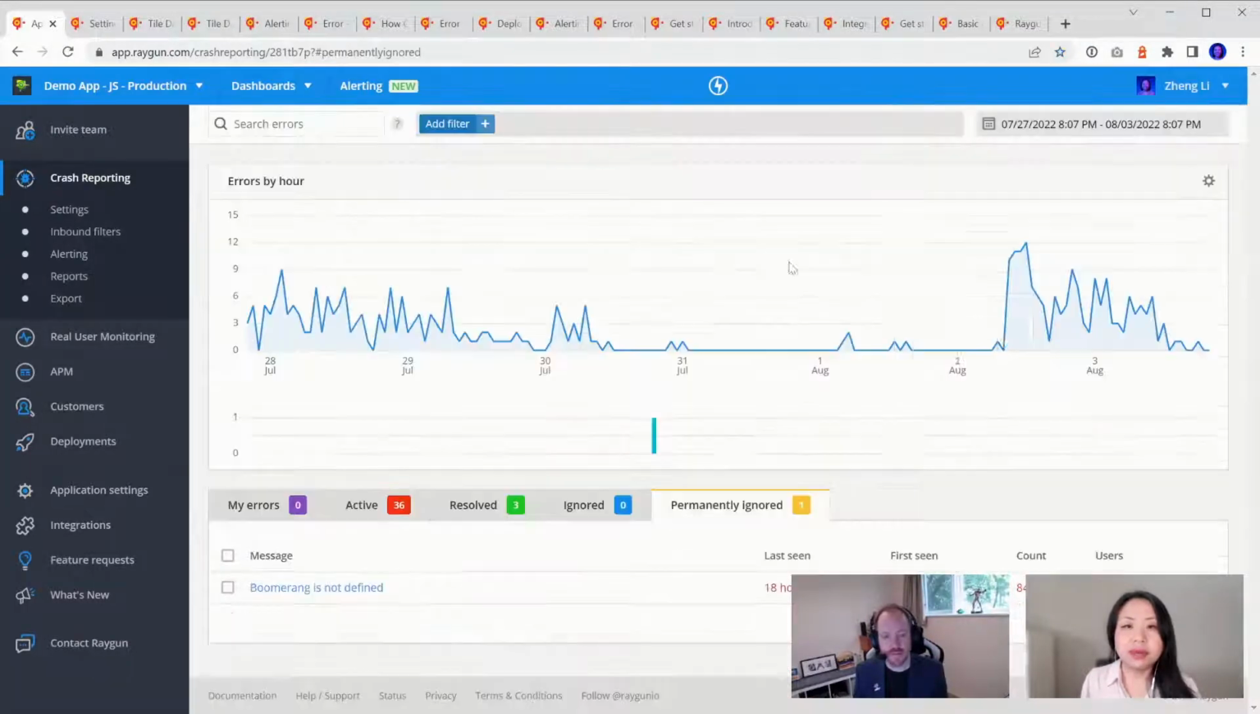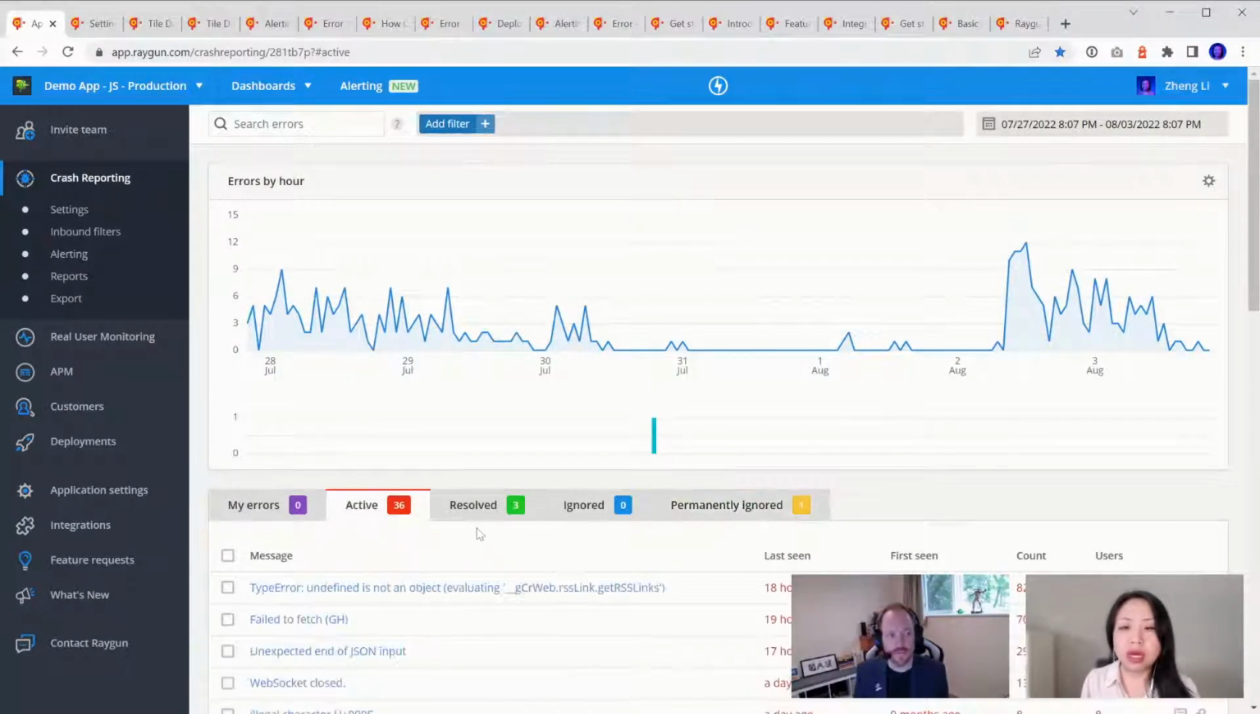So I'm going to do that. Great. It's now in permanently ignored. That means that you don't want to hear about it. So if you come into Raygun regularly, now that group will be permanently ignored and out of your main workflow, which is a really good way to tackle those things that you can't change.